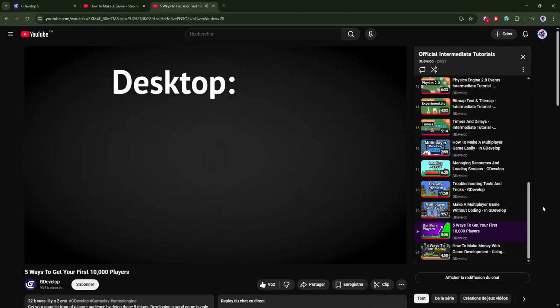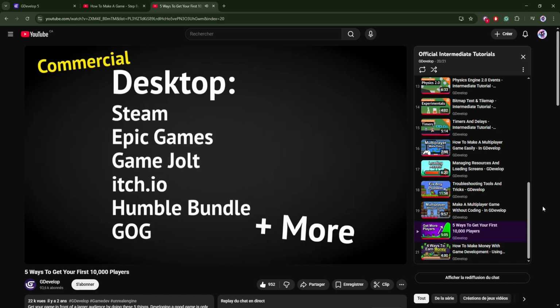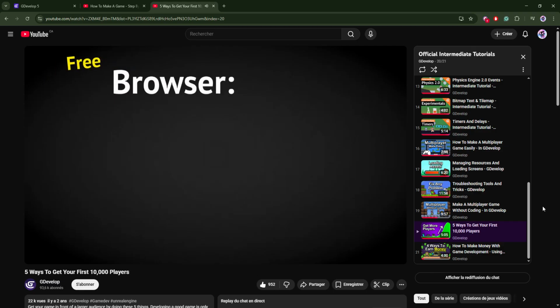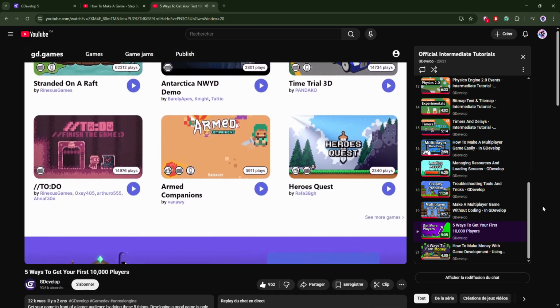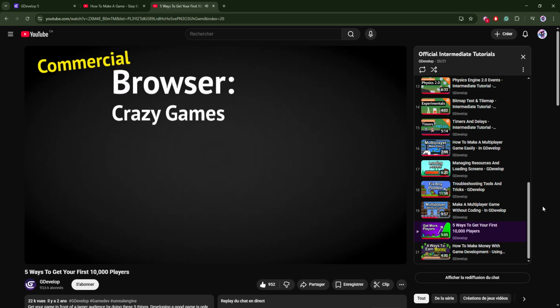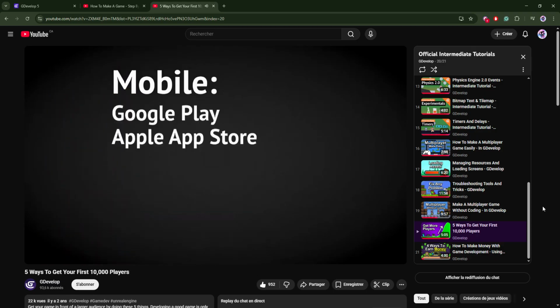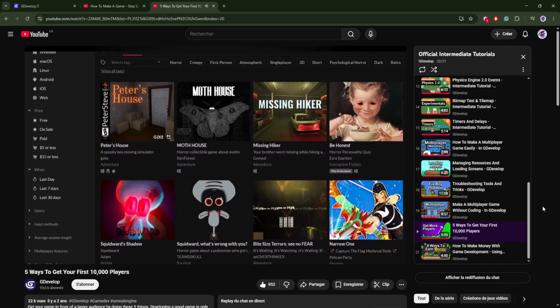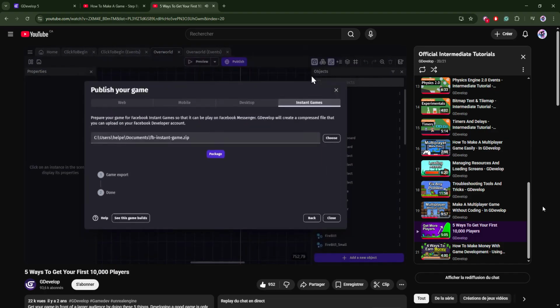For desktop games, especially those that are paid, you can post your game on Steam, the Epic Games Store, GameJolt, itch, Humble, GOG, and a bunch more places. If your game is a free browser game, you can post it on itch, GameJolt, Newgrounds, or GD.Games, GDevelop's game hosting platform. And if you want to get paid, Crazy Games, Cool Math Games, Poki, Gamehouse, Congregate. And if you have a mobile game, you're sort of limited to Google Play, Apple App Store, and the Amazon App Store, but you can post your mobile game on sites like itch with limited results. Posting your game to these different platforms takes time, but you'll be exposing it to a much wider audience.